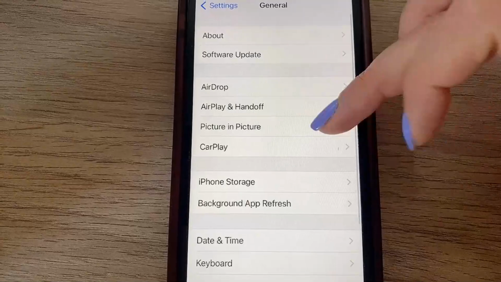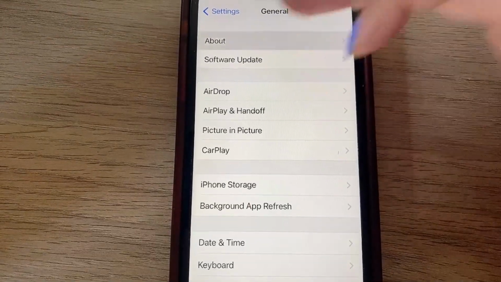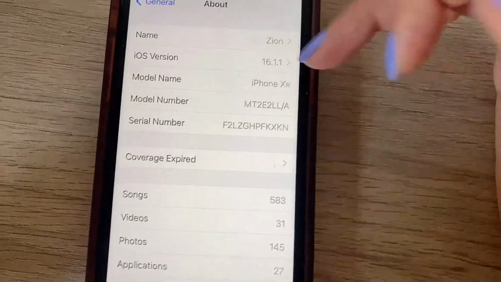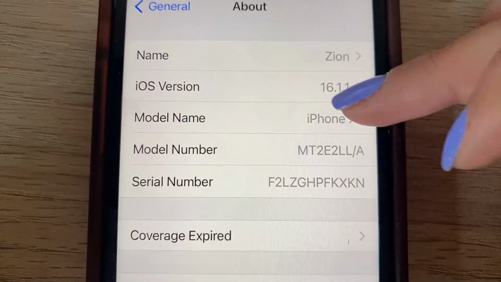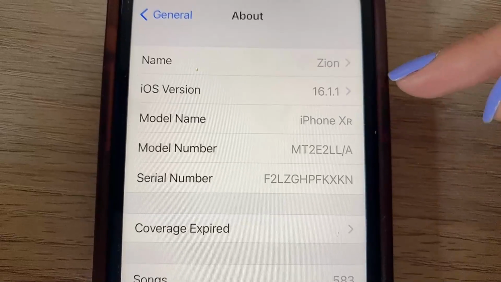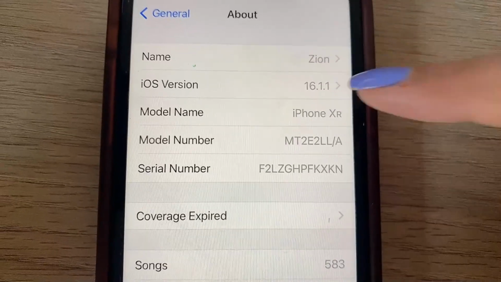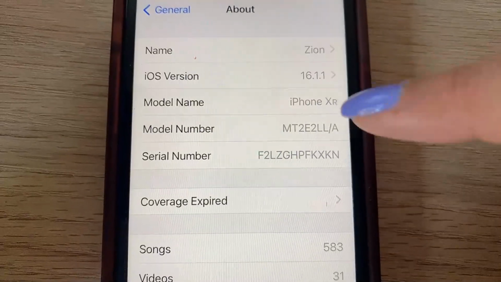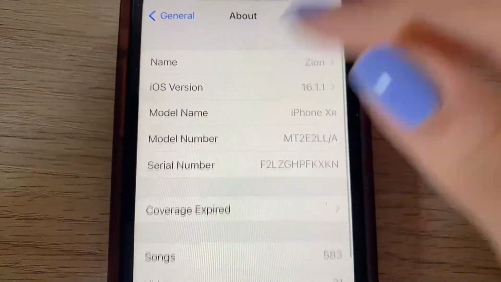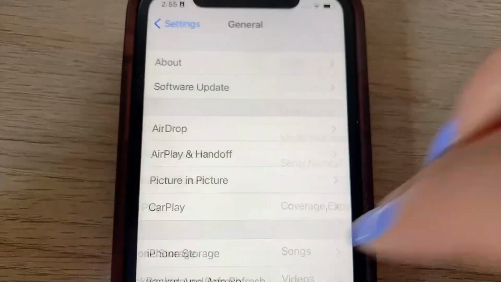Now we are going to head back to general and we're going to click about. And here we just want to verify that we have at least iOS 11. So just make sure that your iOS is at least 11. Of course, anything above that is good. But if you don't have at least iOS 11, make sure that you upgrade your iOS version so that the app will be compatible with your device.